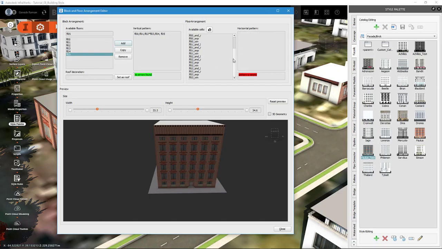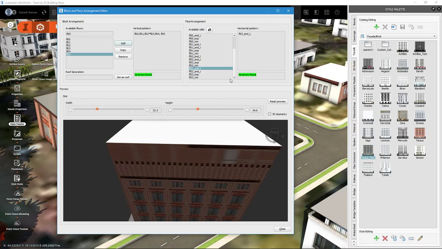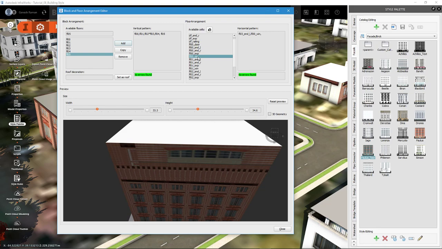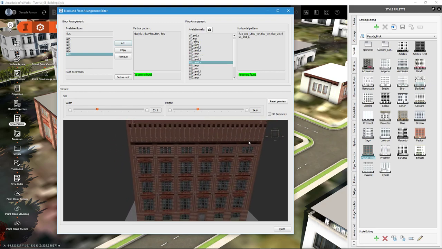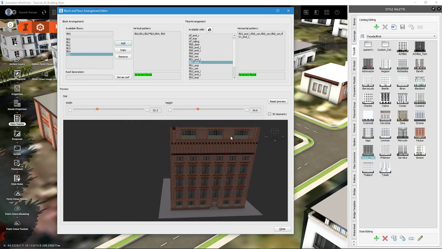So I'm going to go to floor 5, and I'm going to select floor end L. So you can see here it is starting to change what I put in here. I'm going to put an end. I'm also going to put a window. I'm going to put another window, and a floor end piece. So now I've created a different level configuration on top.